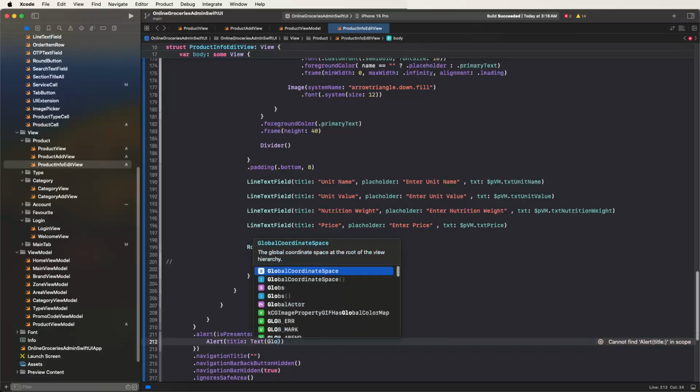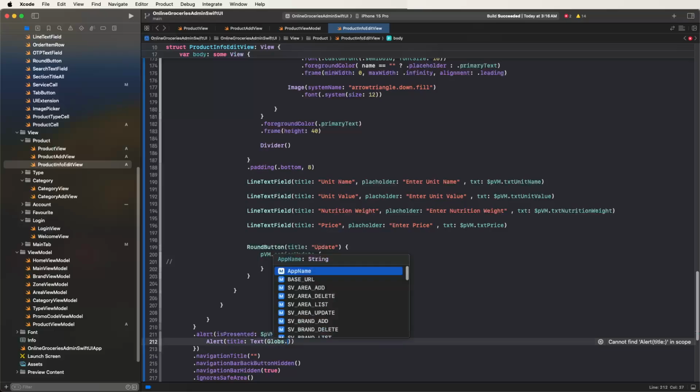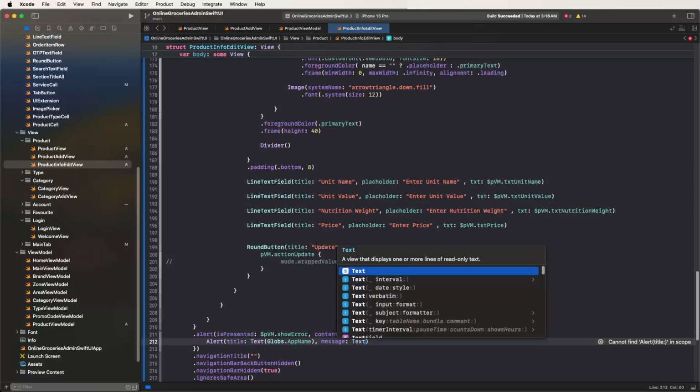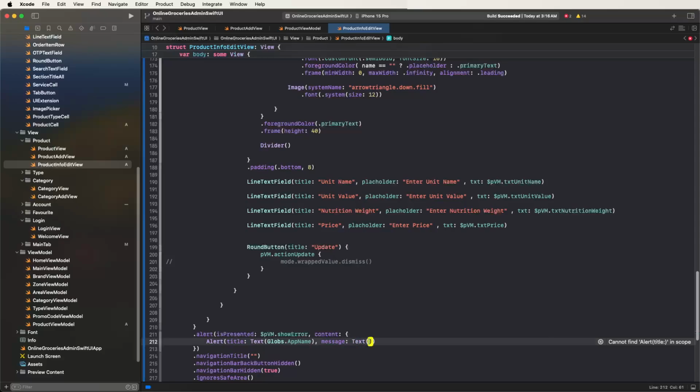Now need to set here the globes dots. Set here the app name. Then after, set here the message to set text, PVM dots. Call this here the error message like this, and set here the dismiss button. Call this here the default.